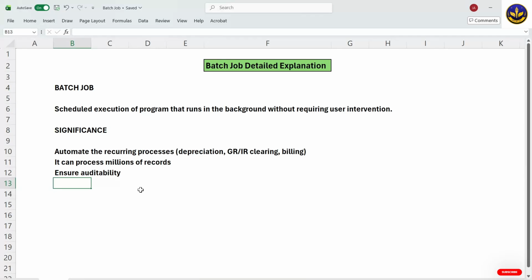Now next comes, it reduces human error. Okay. For example, if you are executing any T code in the foreground, you might be giving the input and there are chances of error because you might give the wrong input and it would result in a wrong output. So this is how it reduces human error by eliminating manual intervention of any user.